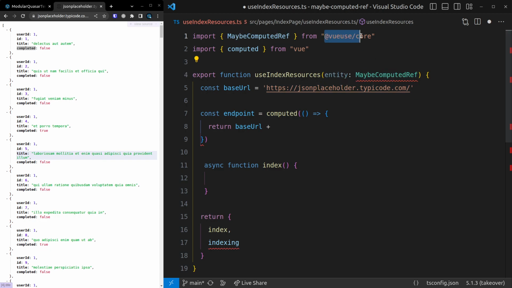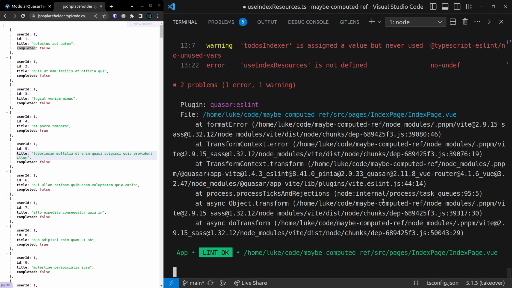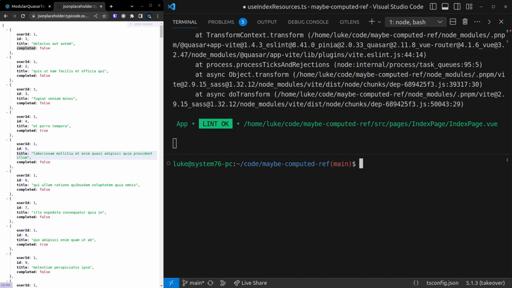And I'm using @vueuse/core. So you might want to go ahead and run something like pnpm add @vueuse/core. Or if you're using yarn, then that would be yarn add. Or if you're using npm, you'd use npm install. But that's the name of the package that we're going to use in order to get that TypeScript type.